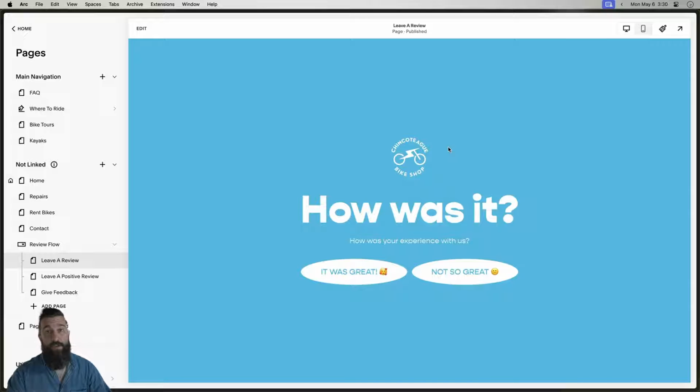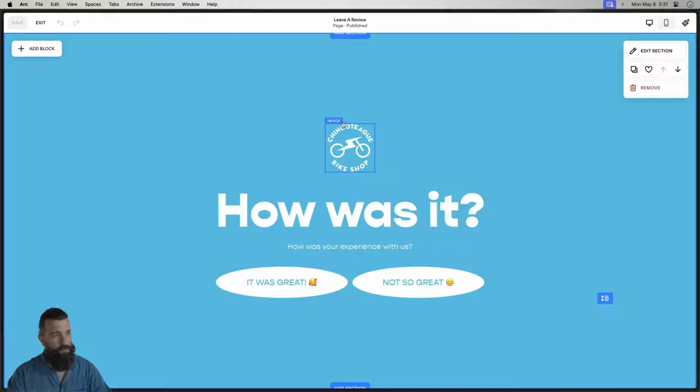And it's a very simple page, because the whole purpose of this page is to route people according to their experience. This has just got a logo and then some text, and it says, how was it? How was your experience with this? I'll go into edit mode so you can see what the blocks are. Image block, text block, two button blocks. How was your experience with this? It was great. Not so great. So two different buttons, two different emoji.